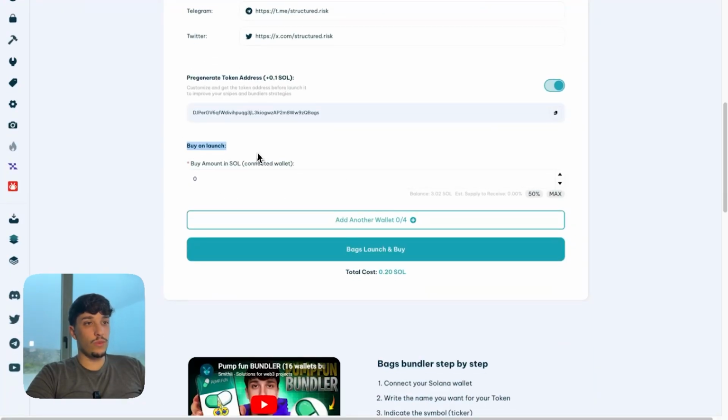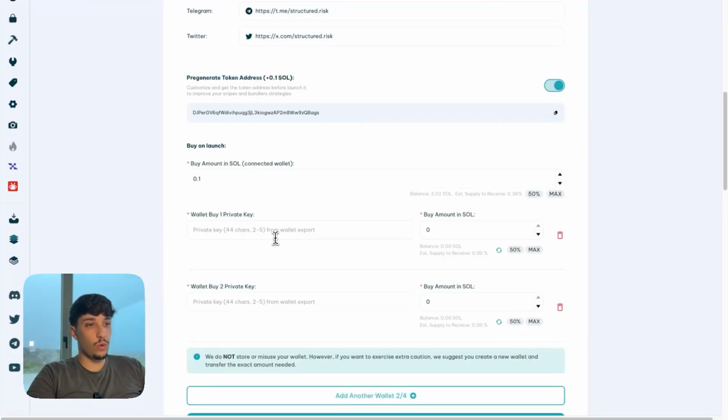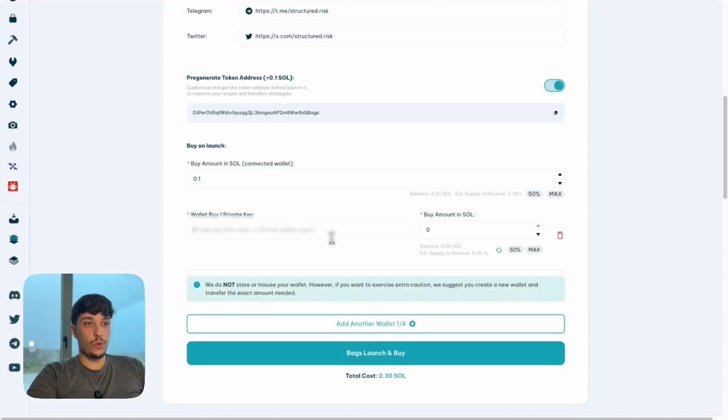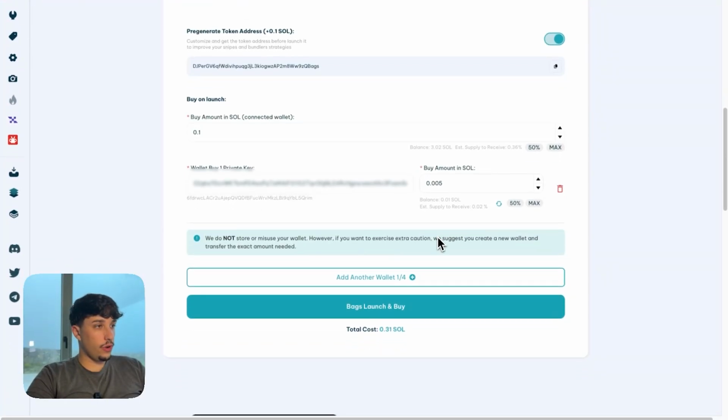Then we start with the bundle, with the buy or launch. We can select how much we want to buy with the selected wallet that will be paying this fee and will be the token deployer. Okay, in this case I'm gonna put 0.1 SOL, and then we can add other wallets through a private key. So we paste here the private key. This is the wallet. It's a random one, it doesn't have much SOL, so I will just put this just to show you, as I said.